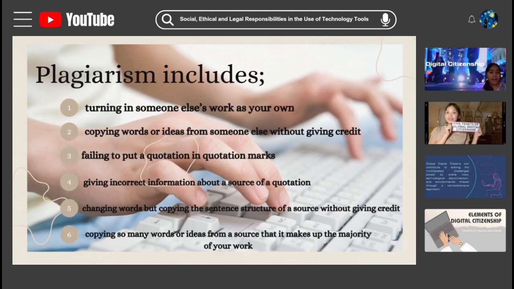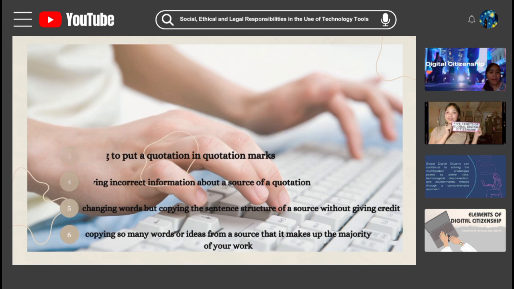First, turning in someone else's work as your own. Second, copying words or ideas from someone else without giving credit. Third, failing to put a quotation in quotation marks. Fourth, giving incorrect information about the source of a quotation. Fifth, changing words but copying the sentence structure of a source without giving credit. And lastly, copying so many words or ideas from a source that it makes up the majority of your work, whether you give credit or not.